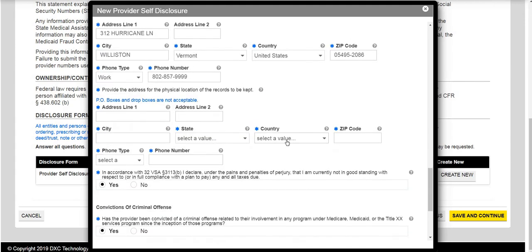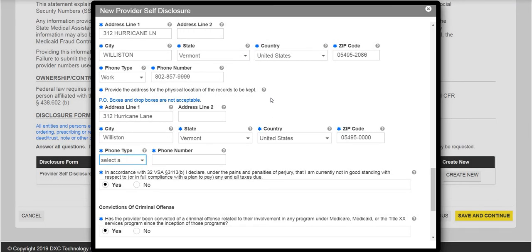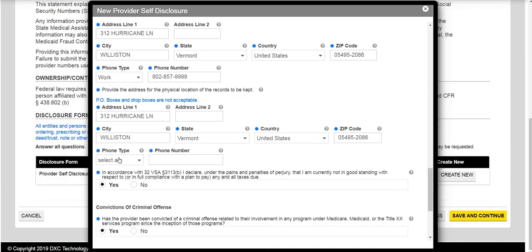Under that, we're going to also ask you for the address for the physical location of the records. So again, this may be a different address than you have put in before. It may be different than your service location address. We would like to know where your records are held physically. Where are they? It's going to verify through that USPS. And then we're also going to provide a phone type of where would we contact in the event we needed to ask for medical records.